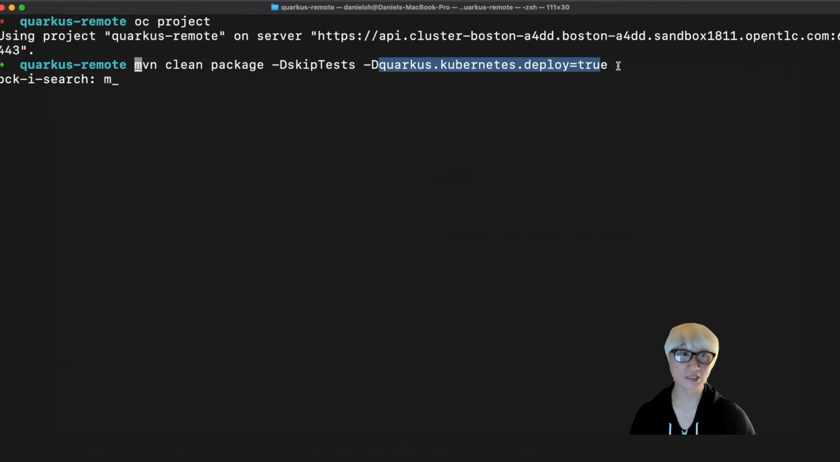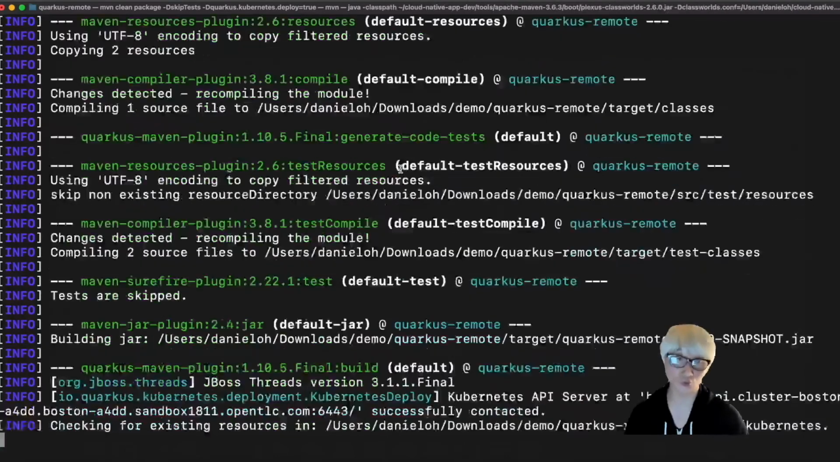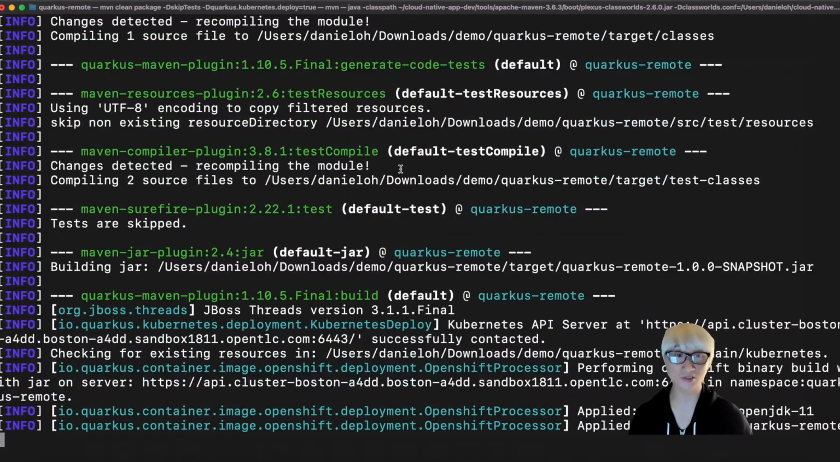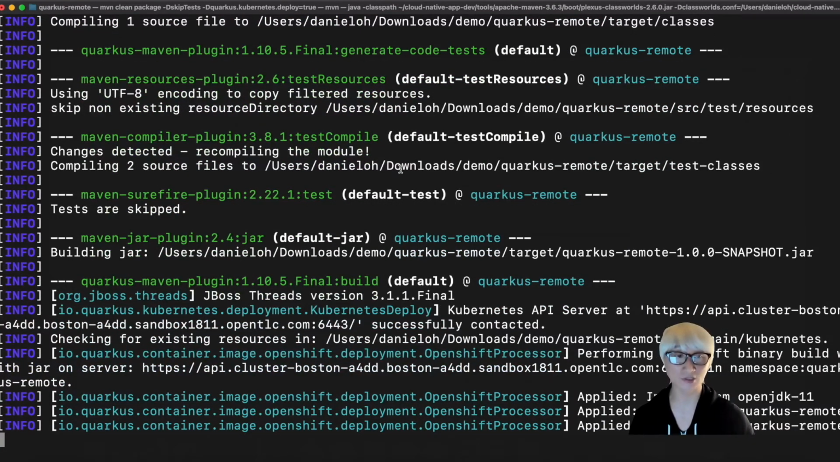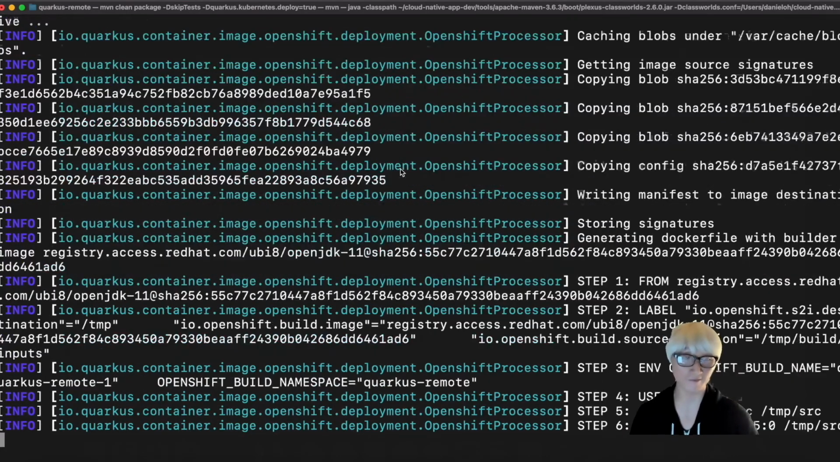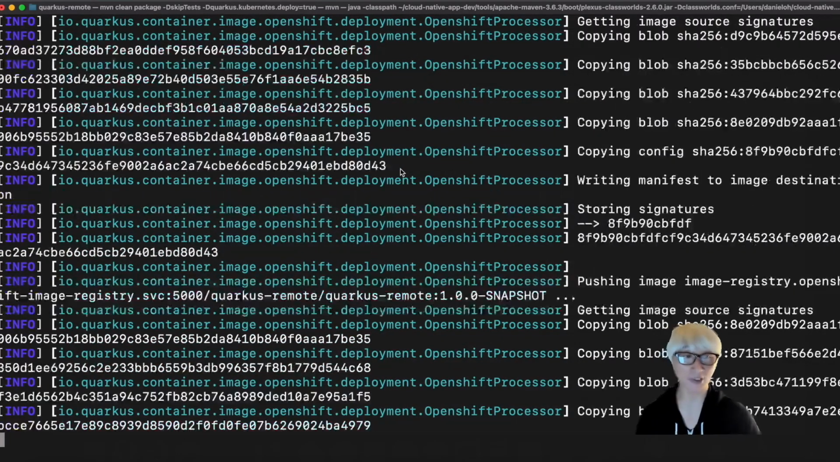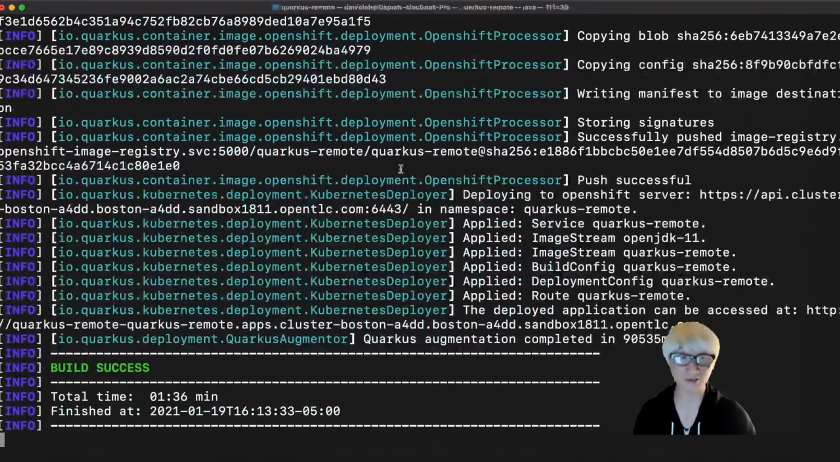But we need to pass down quarkus.kubernetes.deploy=true, which means once your mutable application is packaged, the OpenShift Source-to-Image processor will be triggered to deploy this application to OpenShift Container Platform. In the meantime, this processor will containerize this application into a Linux container image and push it into the OpenShift container registry. Okay, build success.